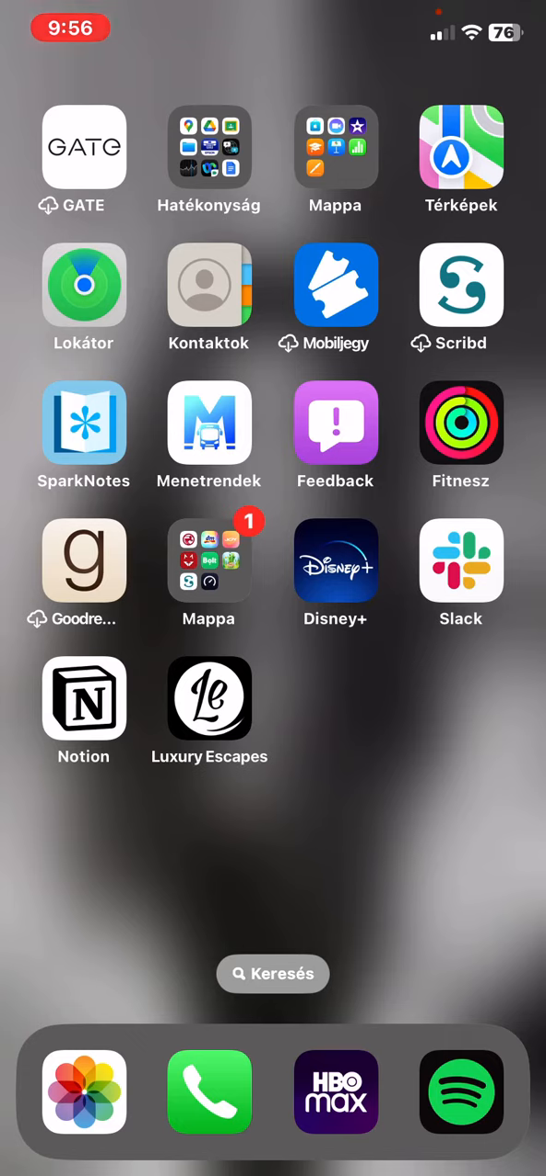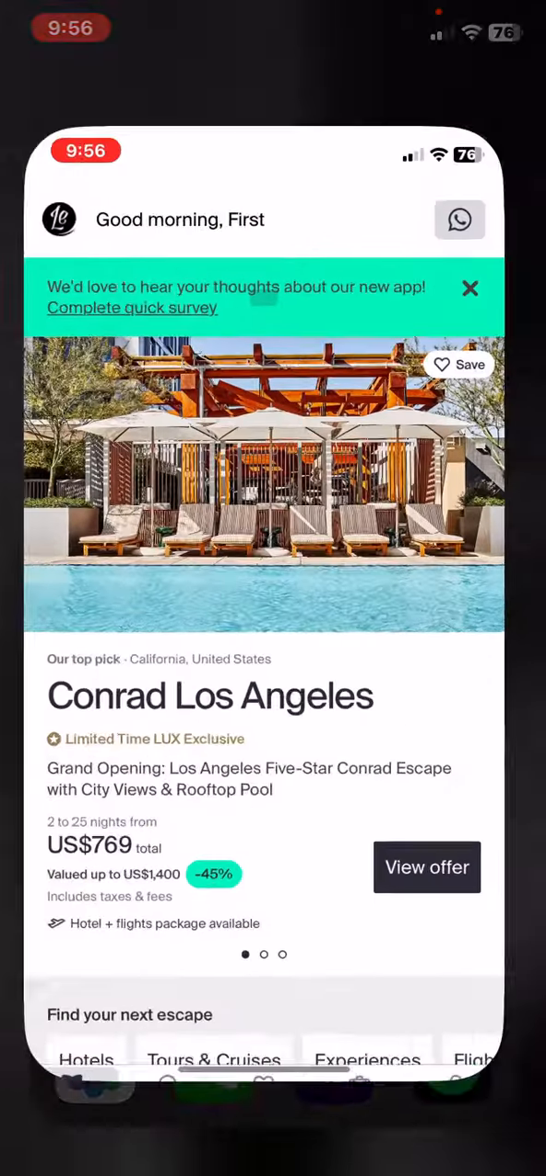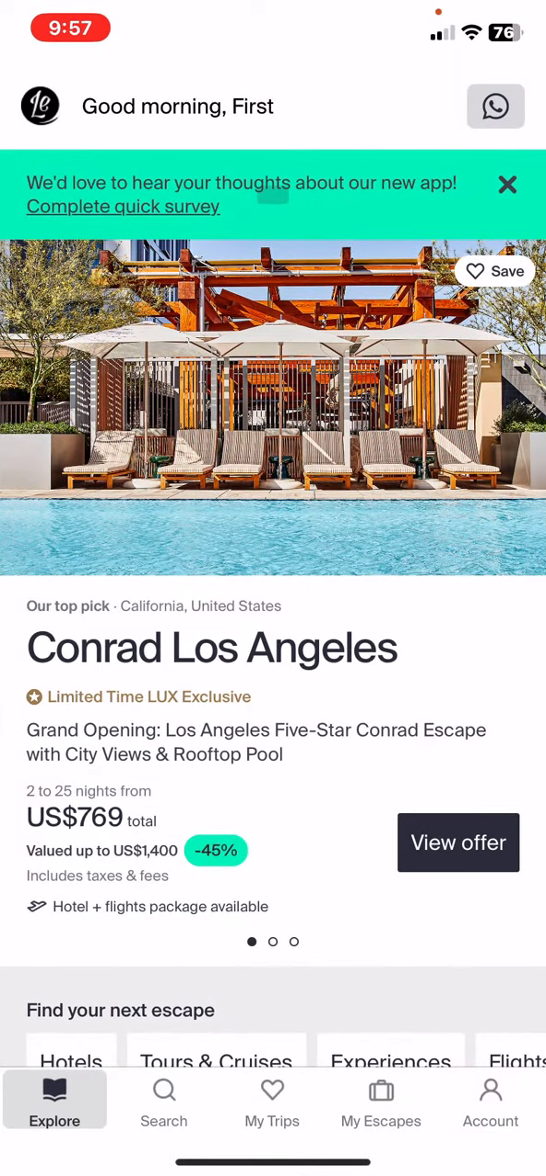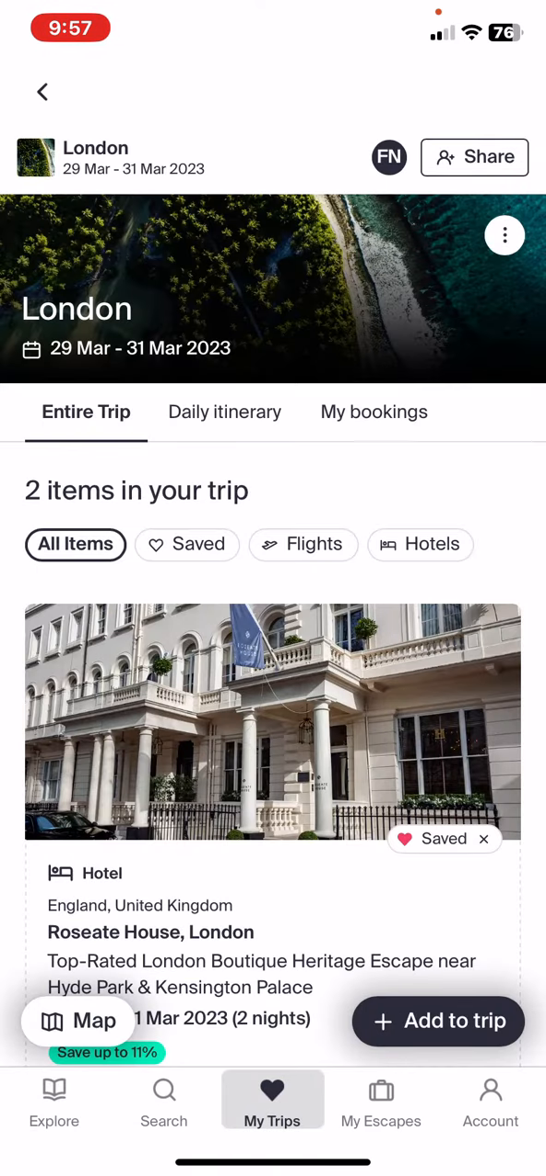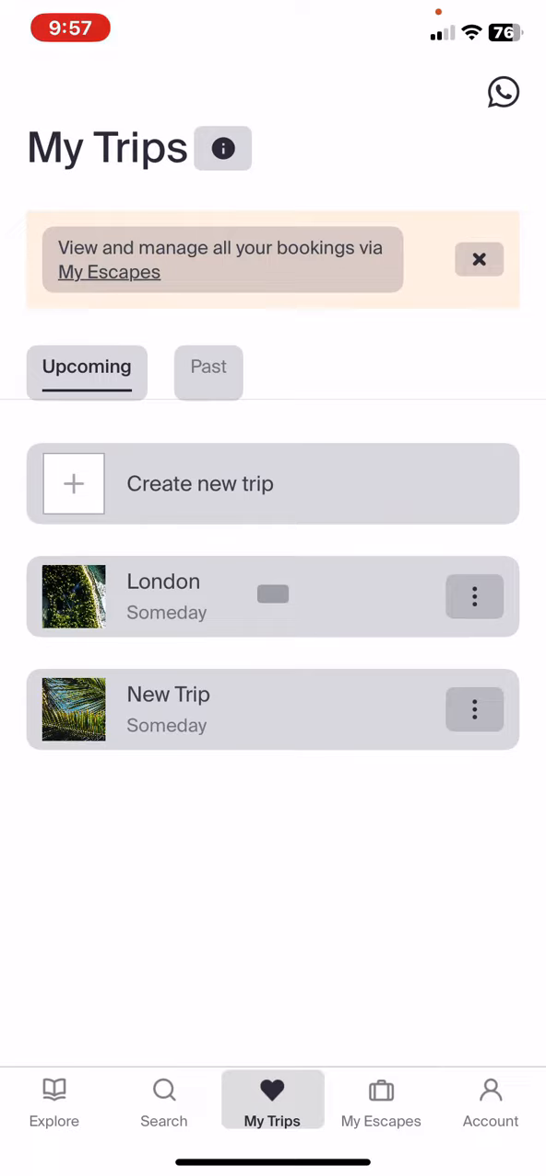First of all, open the application on your phone and then click on the My Trips button at the bottom of the page. And then click on the Create New Trip button.